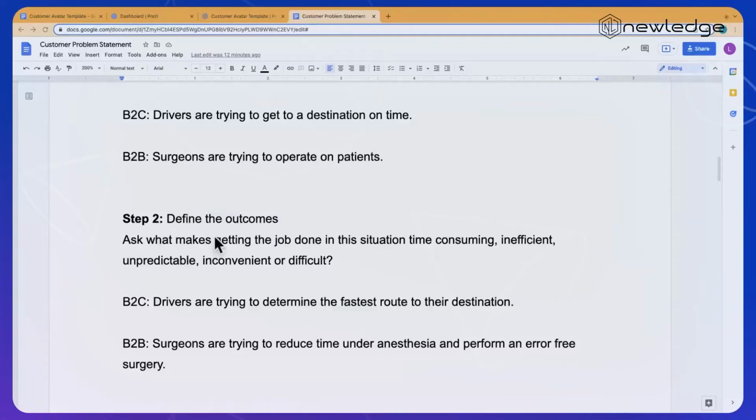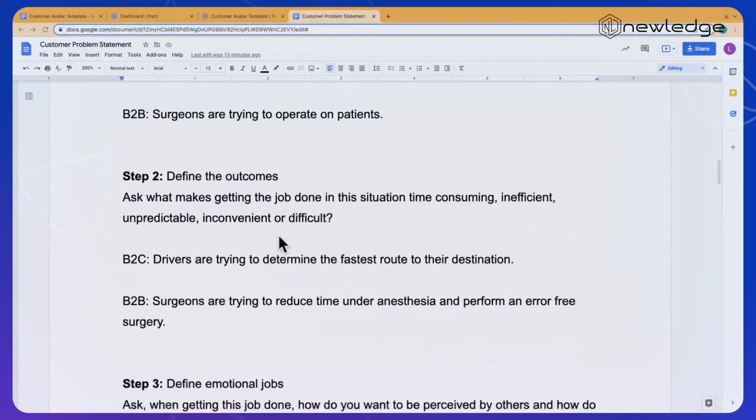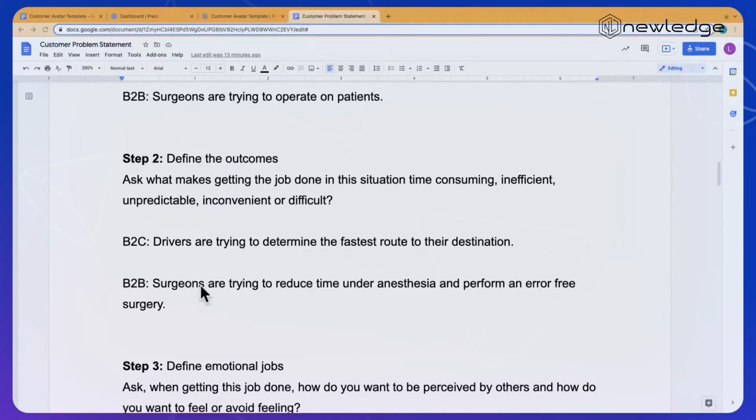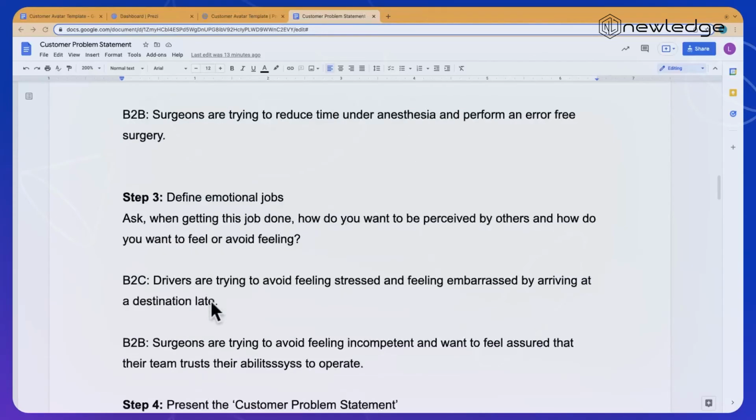So step 2, define the outcomes. Ask the customer what makes getting the job done in this situation time consuming, inefficient, unpredictable, inconvenient, or difficult. By identifying what makes the job difficult, we can then think about solutions. Drivers are trying to determine the fastest route to their destination. So this is where they're struggling. Surgeons are trying to reduce the time under anesthesia and also perform an error-free surgery.